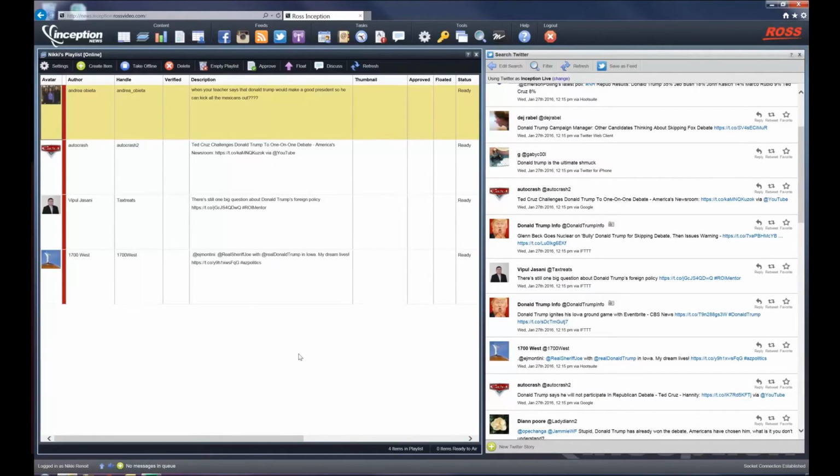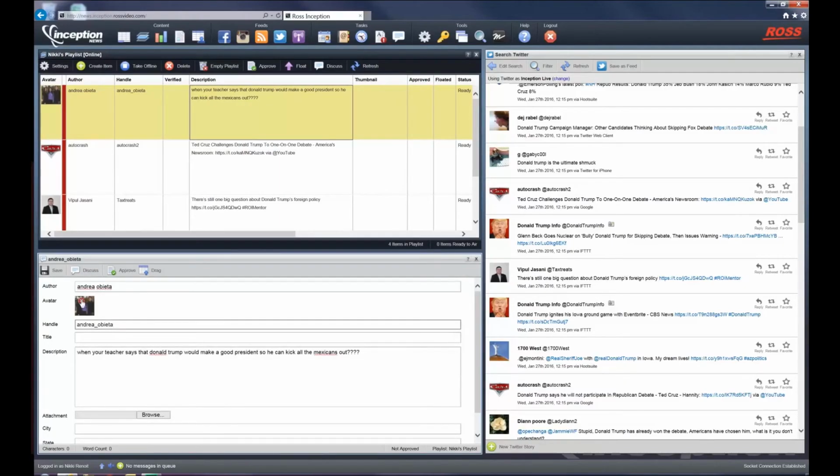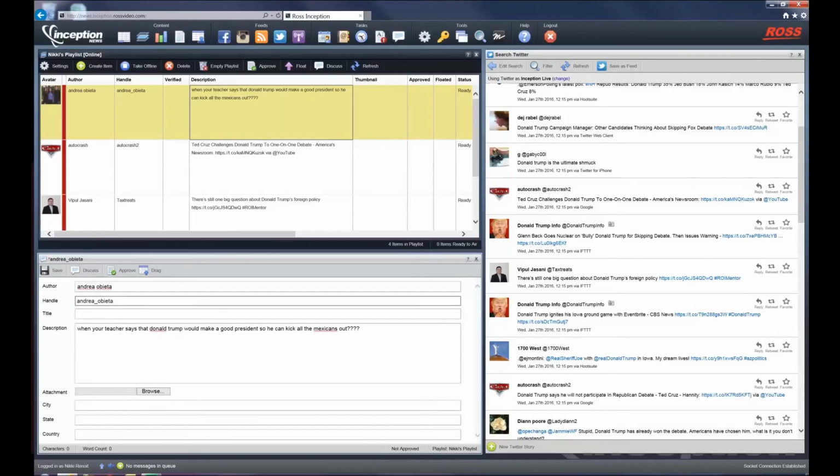Remember, a really important thing happens when we drag and drop between the search results on the right and the playlist on the left. Those search results are live. That user could change or delete that tweet, but when I move it over to my playlist, I'm saving a copy of it on my playlist, so it becomes editable to me. I could opt to remove a profile picture if I deem it to be inappropriate. And of course, if there was any language in here that was inappropriate, I could remove that language and make it appropriate for air.